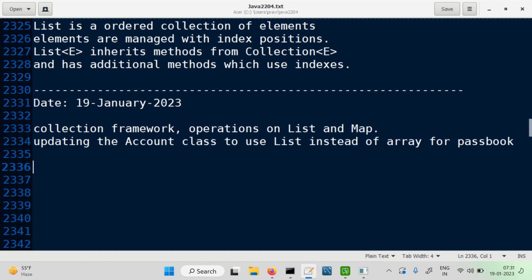So now let's look at list. Another thing is, list is a type of collection only, so all methods of collection are available for the list.